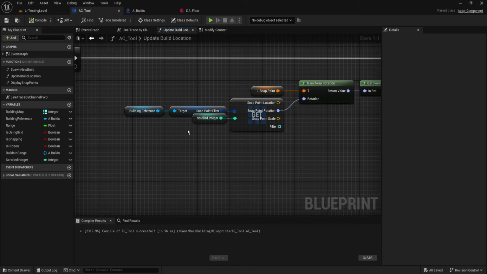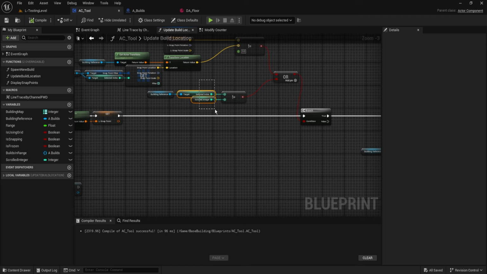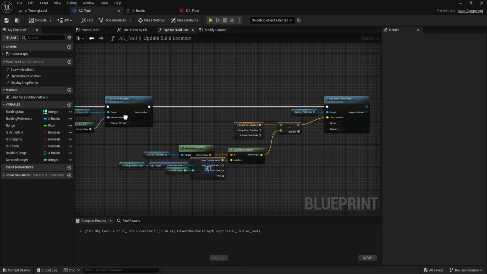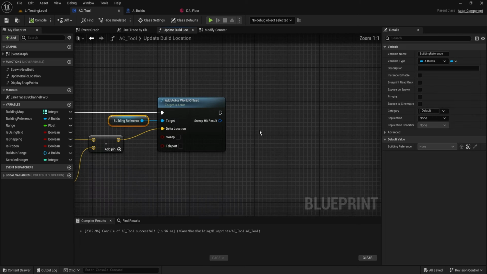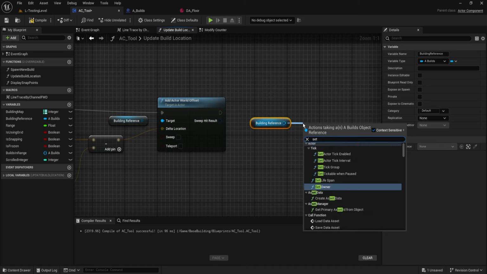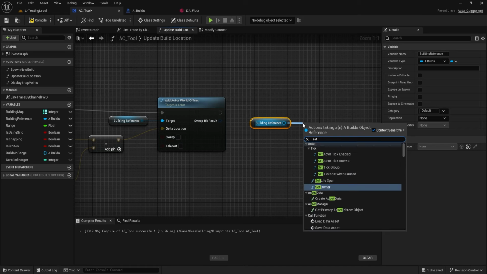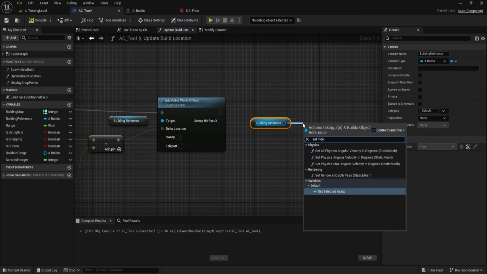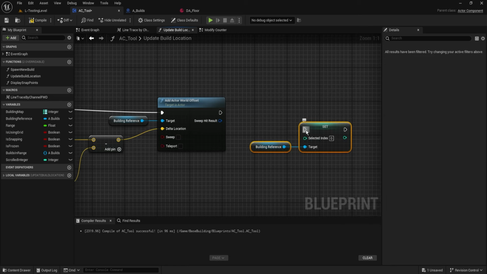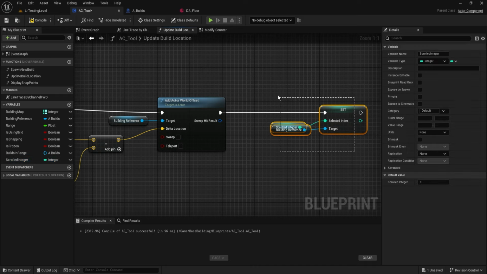Sorry, I just remembered something we need to do as well, because currently this is running on a loop, I believe, because this is changing, but this isn't. So very quickly, just at the end of this, get a reference to our building and say set our, not our counter, I believe that's not what it's called, no. Set integer index selected index, sorry. And we're going to set it to our scrolling integer.